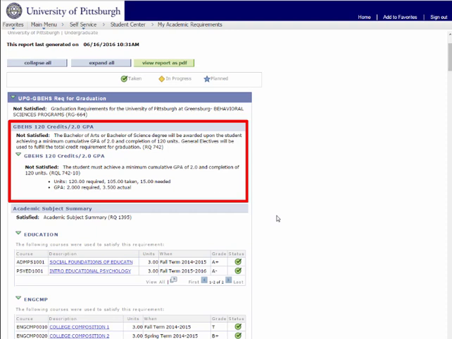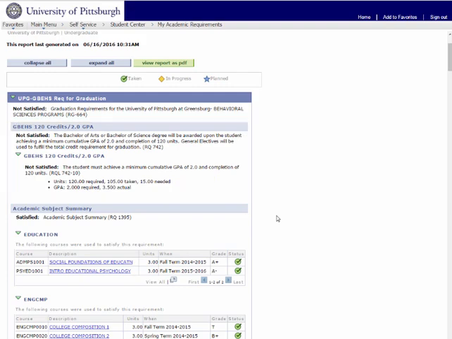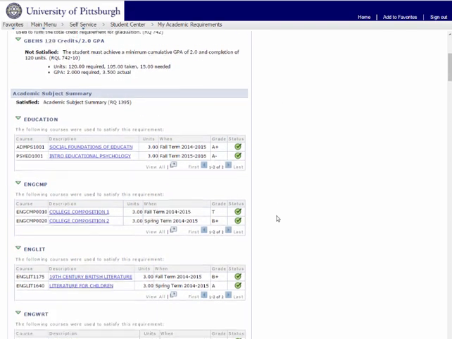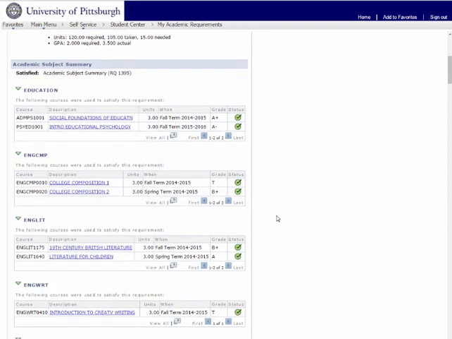The bullet points on the next line give a summary of the student's progress up to this point. As you can see, the units required are 120, and 105 have been taken, so 15 are still needed. It also provides a summary of the GPA. As I scroll down, we start to get into the details of the student's advising report. The next heading on the report is the Academic Subject Summary.